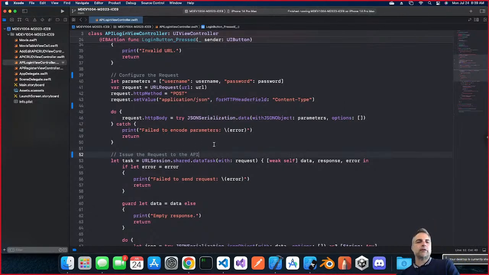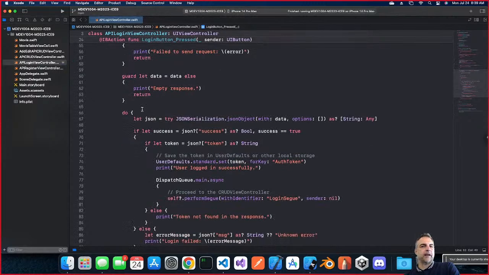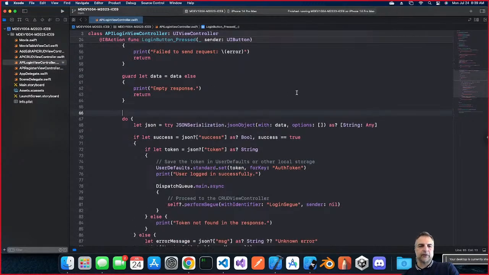Once I issue the request to the API, it has a response, and this is where the response comes back in. Okay, so this is the API response.